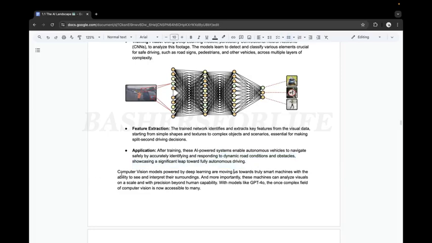So computer vision models powered by deep learning are moving us towards truly smart machines with the ability to see and interpret their surroundings. And more importantly, these machines can analyze visuals on a scale with precision far beyond human capability when done correctly. With models like GPT-4o, the once complex field of computer vision is now accessible to many.